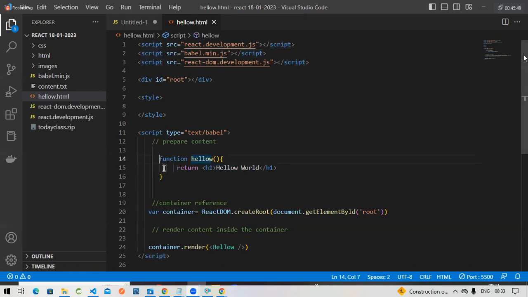First, in the scripts section, this function gets loaded. Syntactically, it's 100% valid: the function keyword is there, the function name is there, the body is there. So there is no problem at the time of loading. After that, it comes to the container reference. Yes, the container reference is taken. My container dot render here is what?